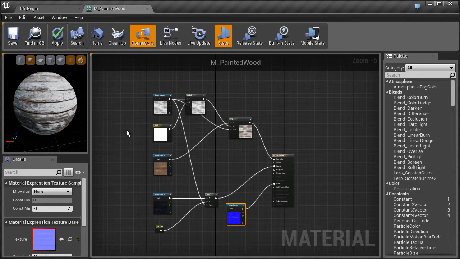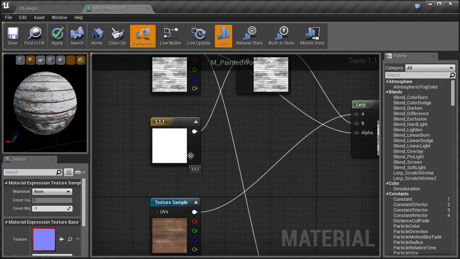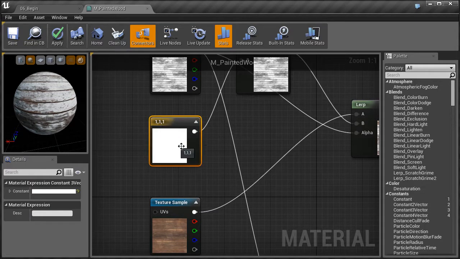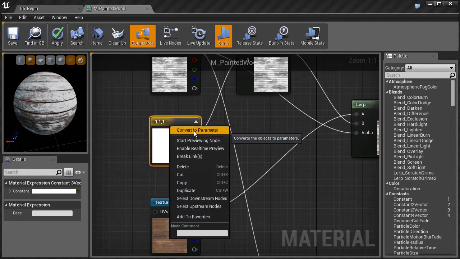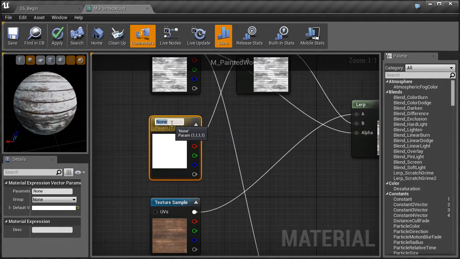So to do that, we need to create some parameters inside of our material. And this is very easy to do. First thing is I want to be able to change this color from an instance material. I can't do that with the current node that's here. But I can right click on it and convert it to a parameter. Basically a parameter allows me to access the information from the material editor or the instanced material editor. Go ahead and convert that over to a parameter and you'll see that it creates the parameter, but it also allows me to give it a name. So I'm going to call this paint color.